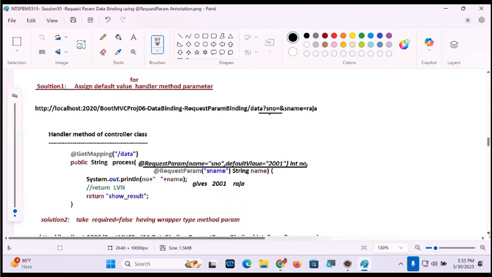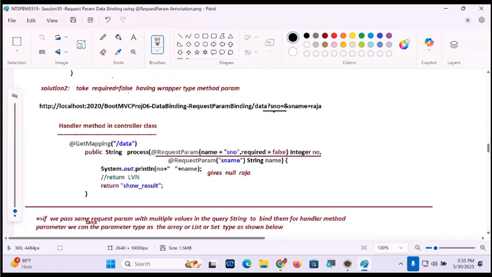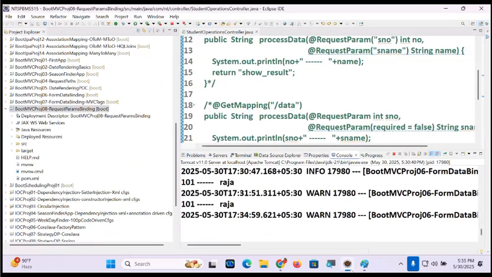What's the second solution? Take required false with a wrapper type. When you take a wrapper type with required false, what happens? Null will be there. In the wrapper, null; but in int, 0 will be there. In Integer, null, with required false. So null will be taken into picture. Okay, boss.